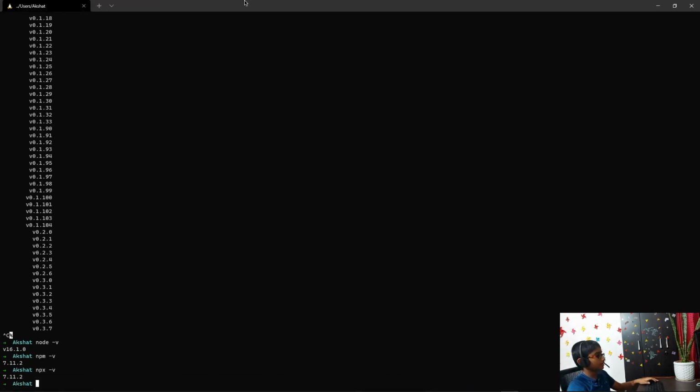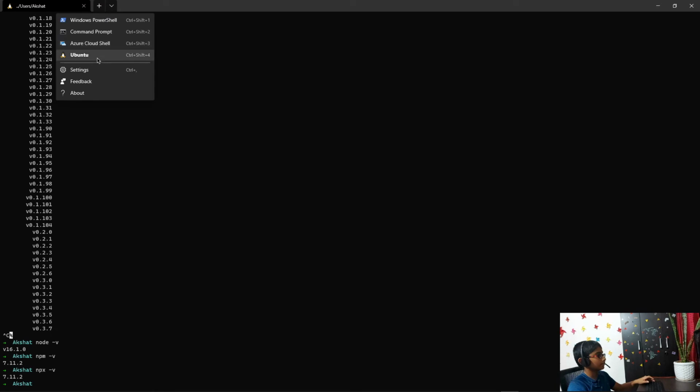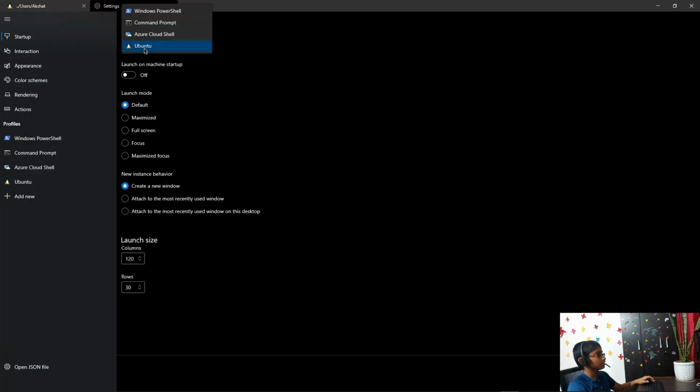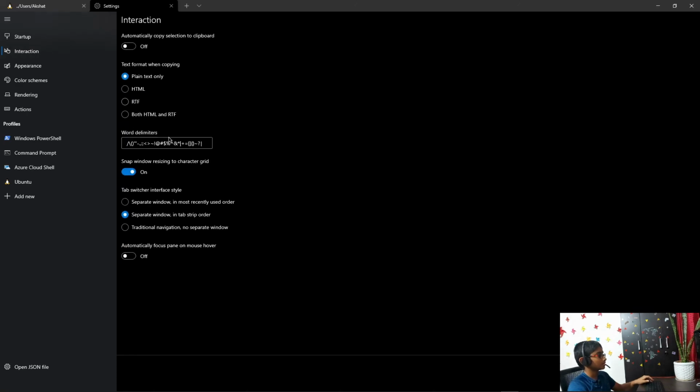So yeah, I'm just going to be showing you how you can set some settings for Windows terminal before I end the video right over here. So you can just click on settings right there, change the default profile to Ubuntu, and that will actually make Ubuntu the default shell.